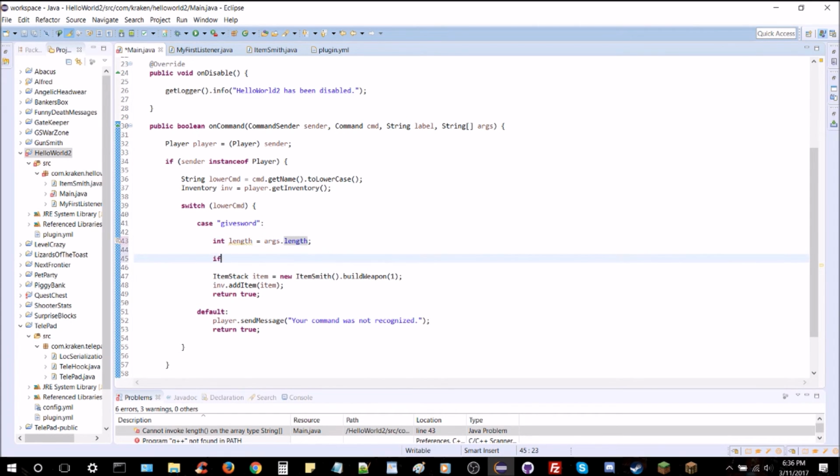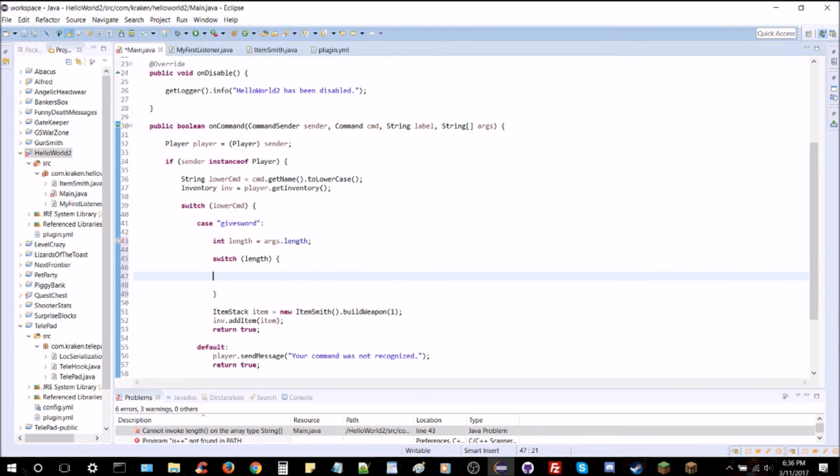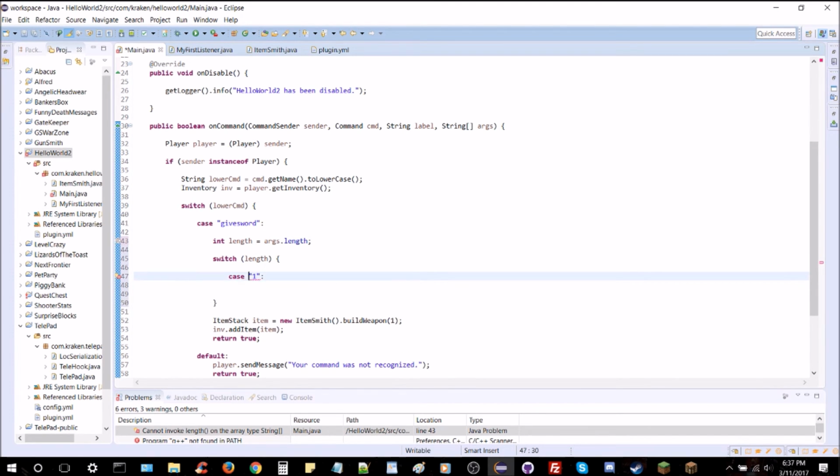So we'll check if, we'll do actually another switch in here. That'll work just fine. Switch length. And we'll check if it's, this is actually the correct way to do it here, so that switch and case line up, but I prefer to indent it a little bit, it just helps me. Alright, so the case it's just one argument, that's what we're looking for. I won't need the quotations here actually, since this is an integer.